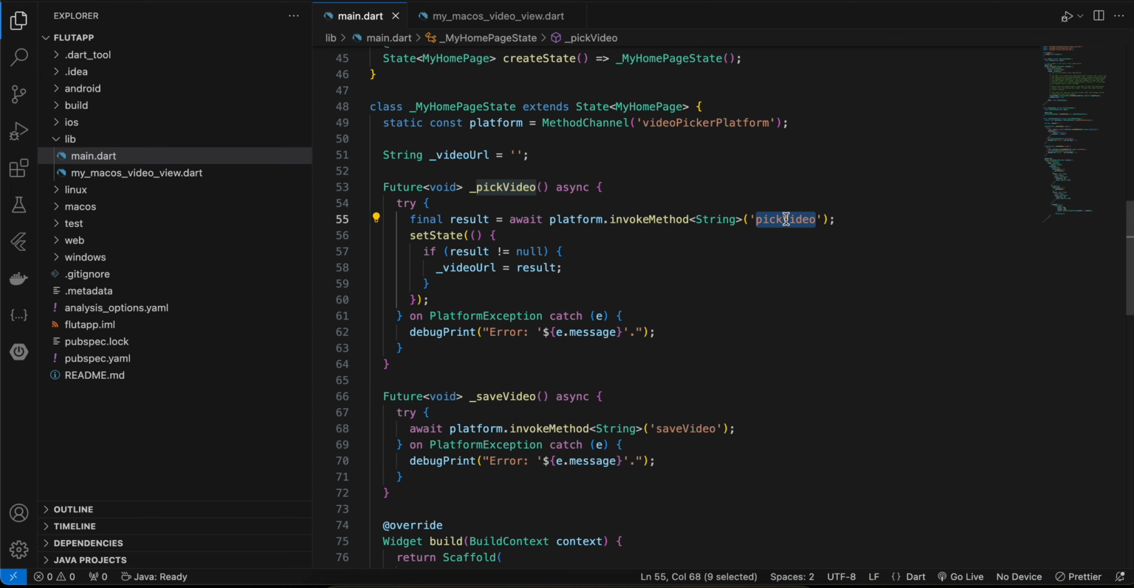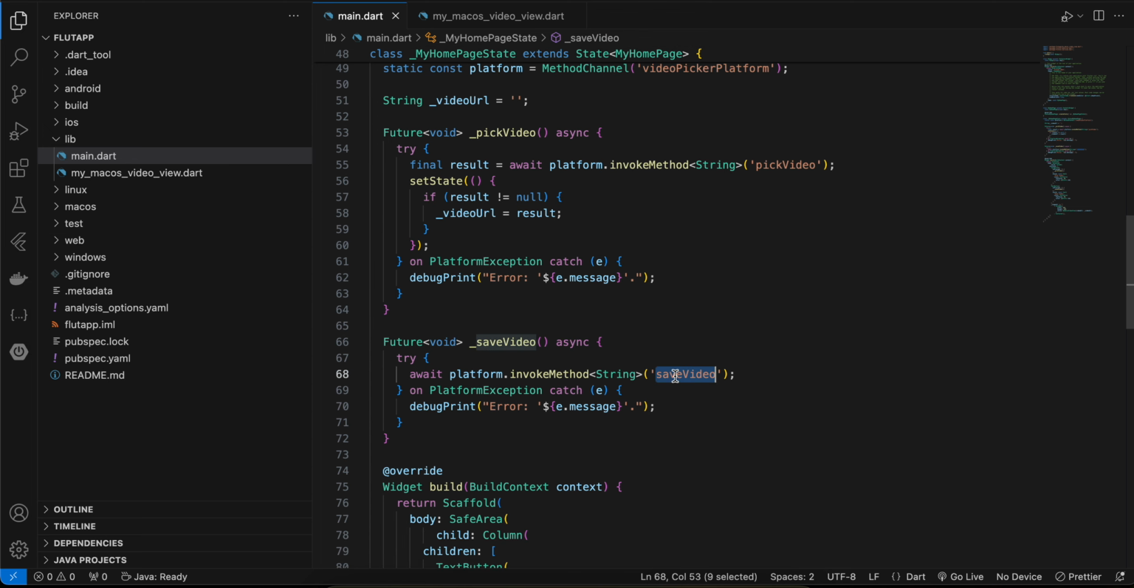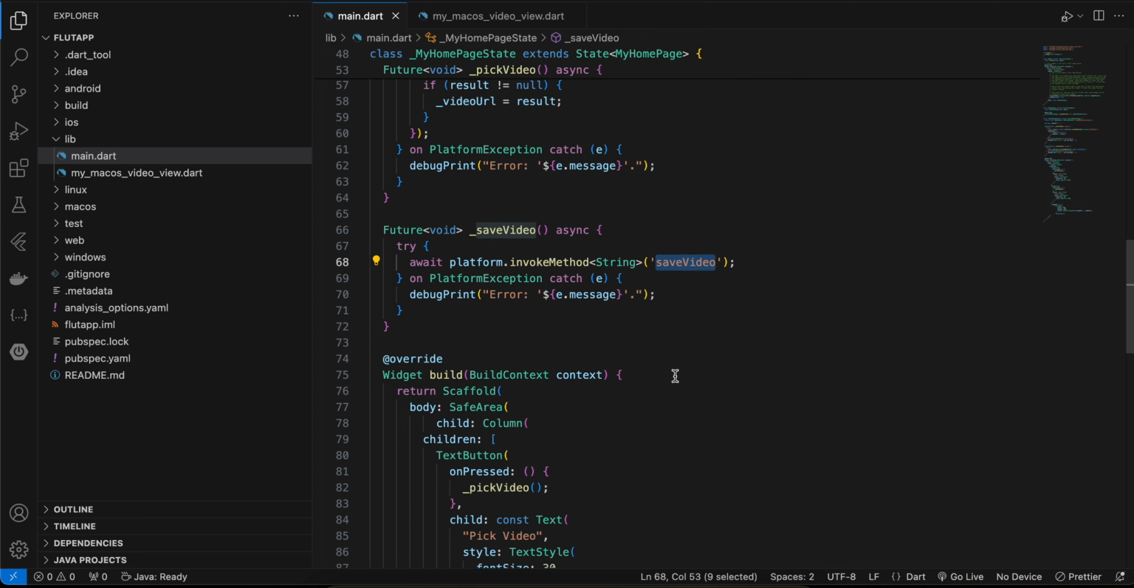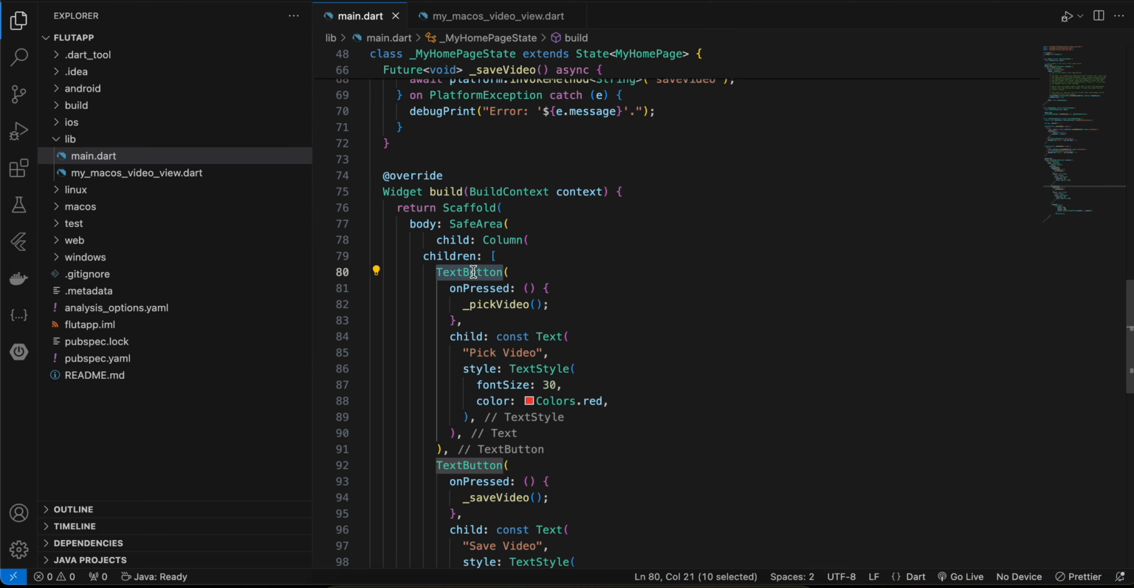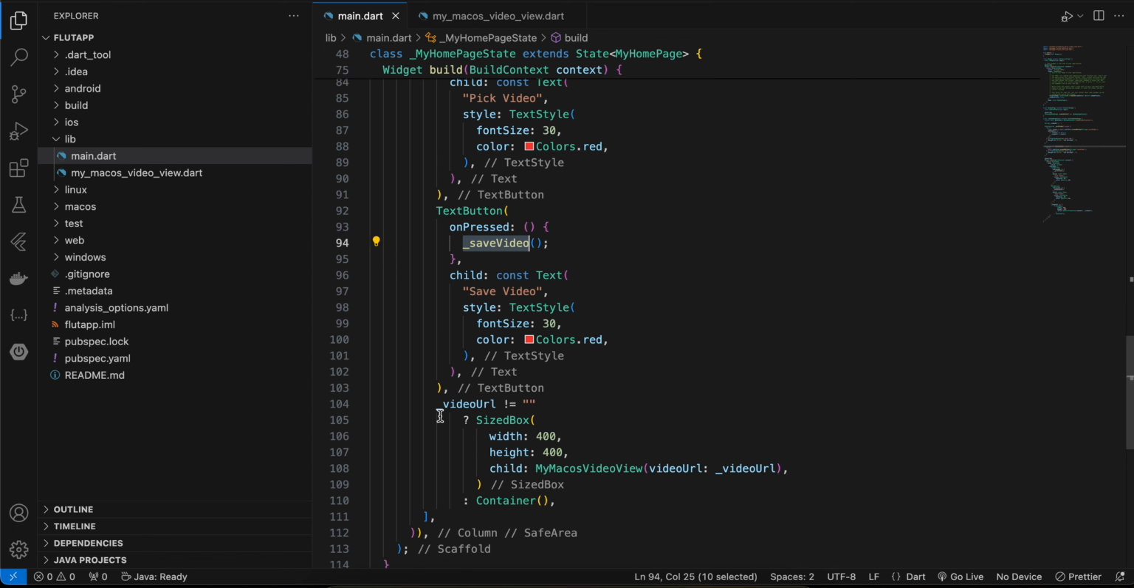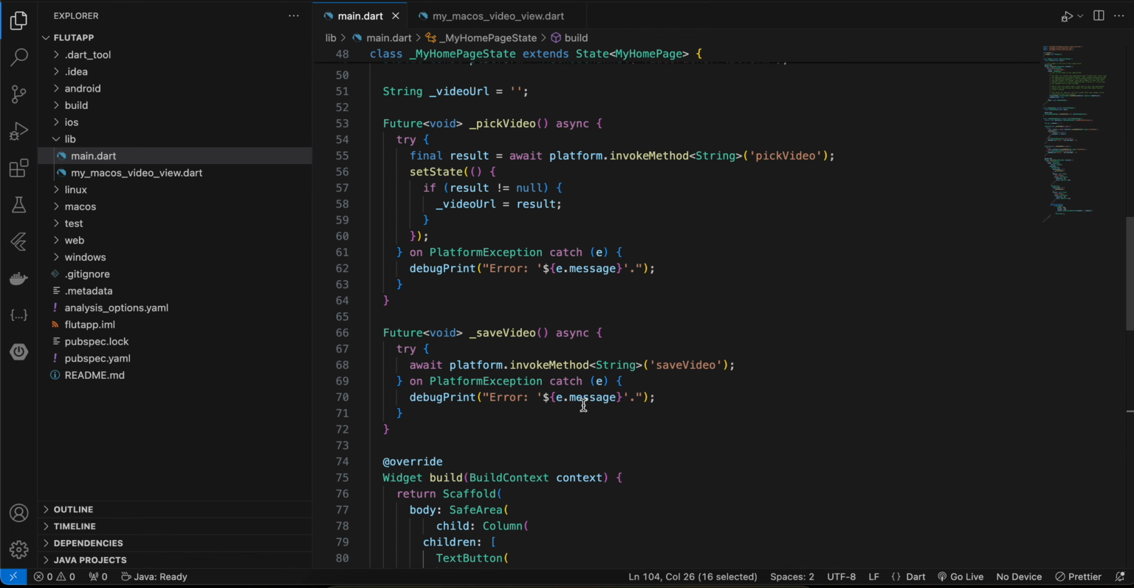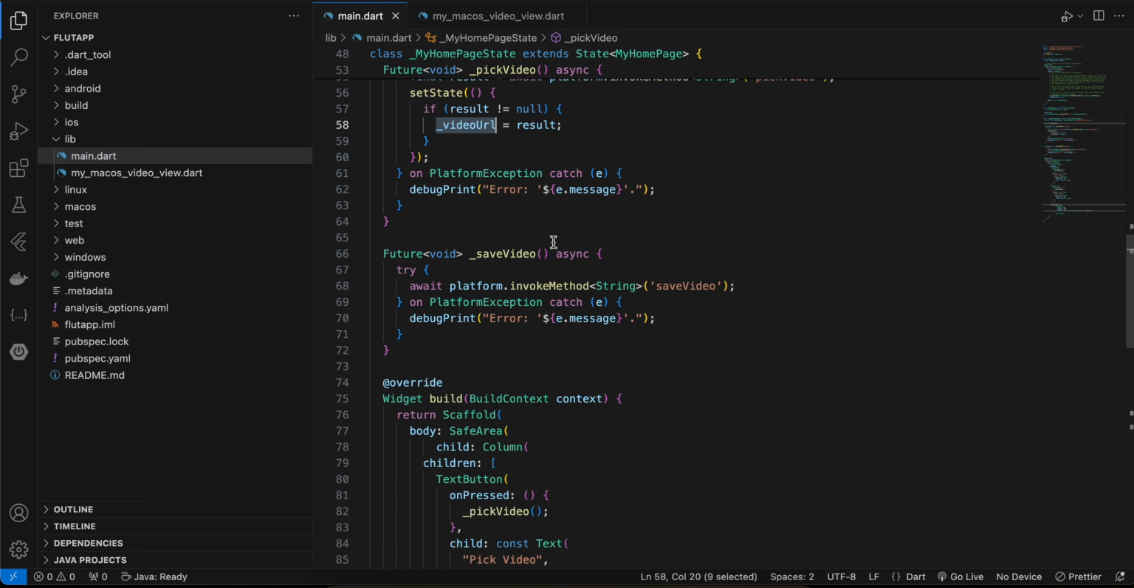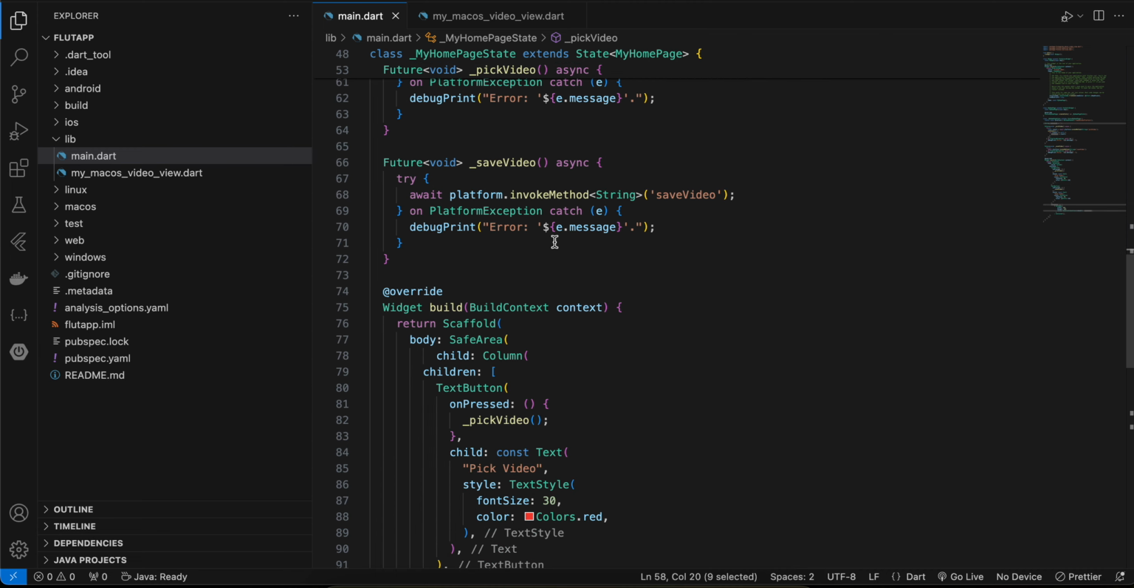Once pick video is called, we are calling this particular method on the native macOS side. So you will have to use the same name on the native macOS side as well as for the method channel. And for saving video, we are just calling save video. As you can see over here, I have two buttons, the first one called pick video, the second one called save video. And once we get the video URL not equal to empty, which comes from the first pick video method and will contain the transformed video's URL, like one without any audio.